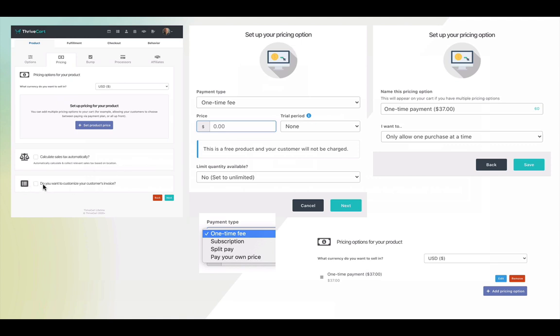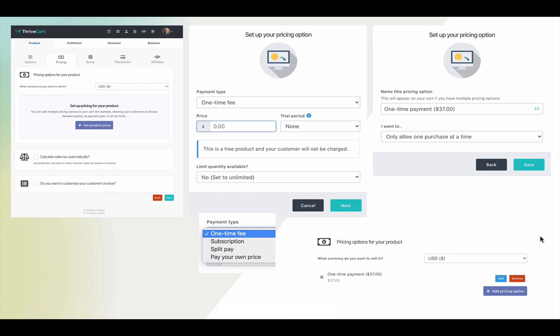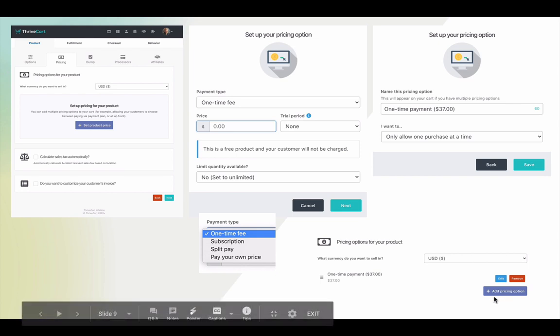And then here you can customize the customer's invoice if you like. And here you can also choose to add a pricing option. So that's if you want to offer maybe different payment plans, a one-time payment and then payment plans, you can do that right here.